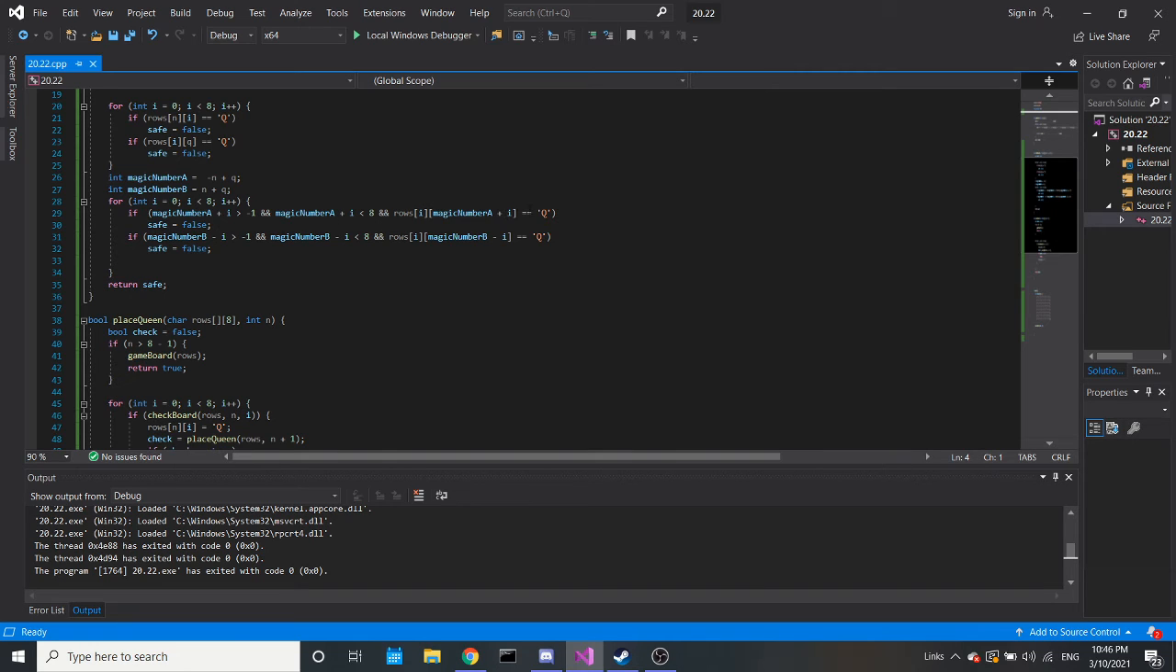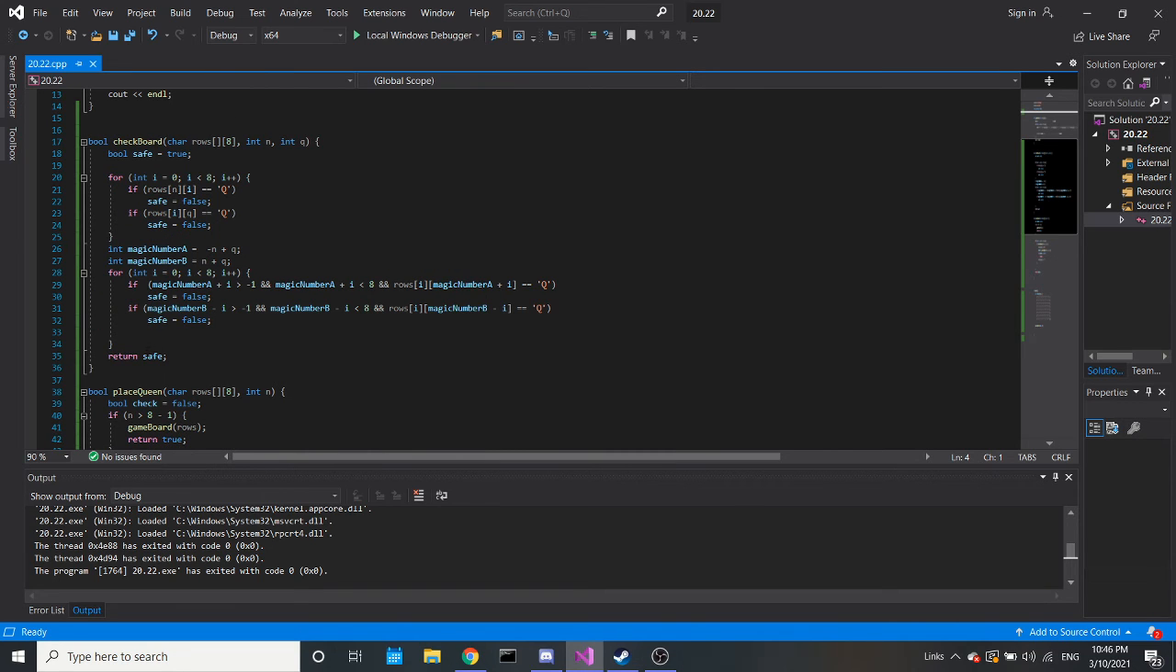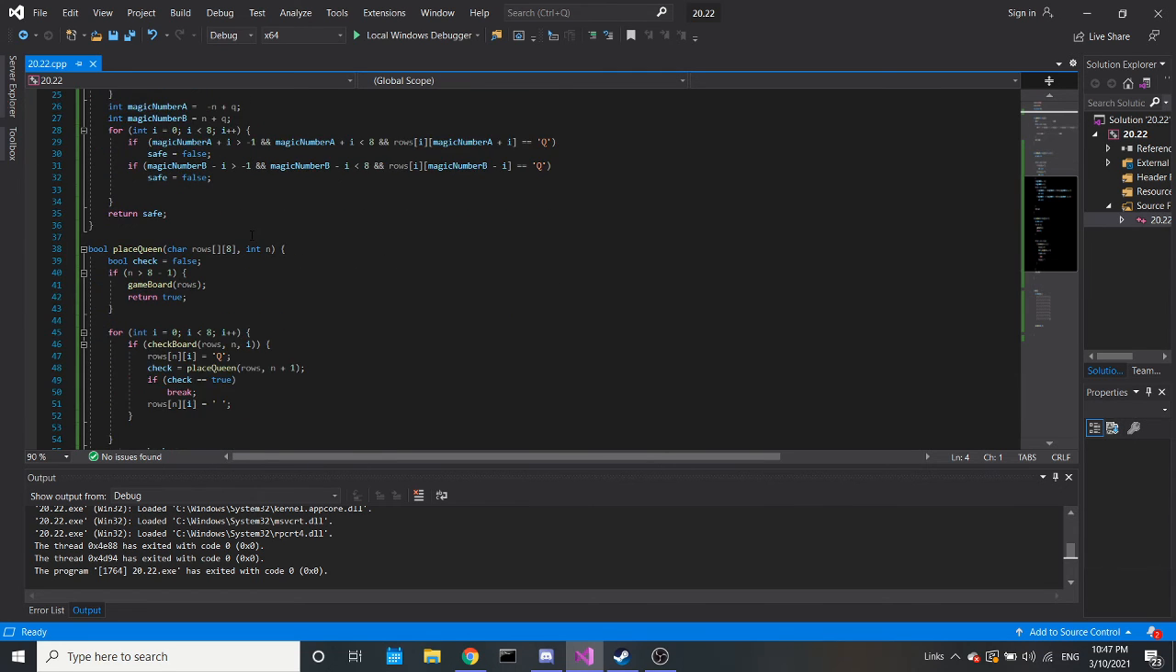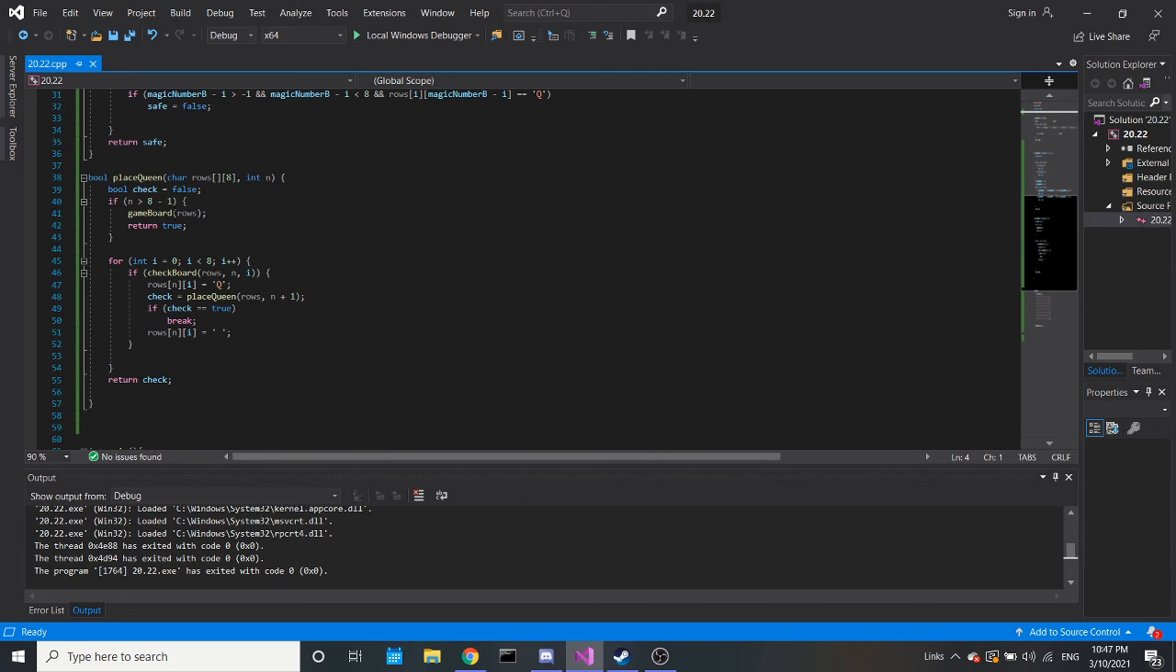And then we have rows i equals q. So then you can place it there. If it is there, then it's equal, then it's no longer false. And then we return safe. So we'll just keep looping through this. Coolio Julio. So then we go down here to the place queen, and this is where we use our recursion.